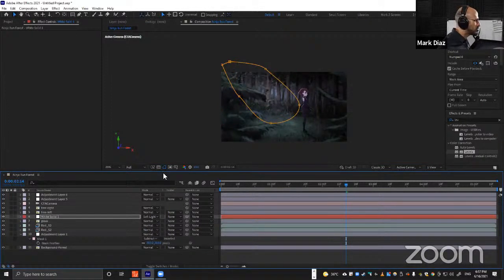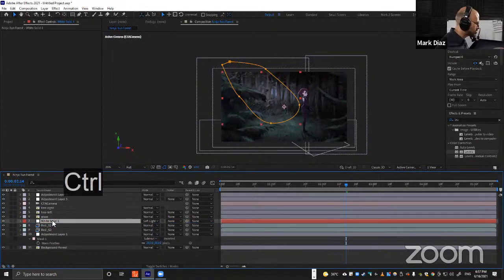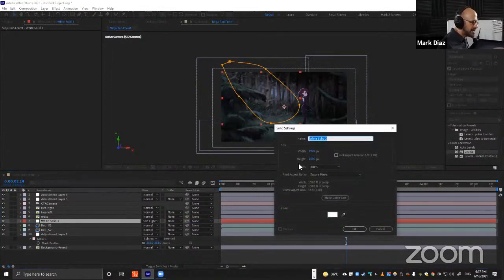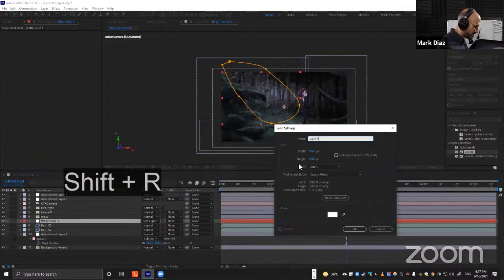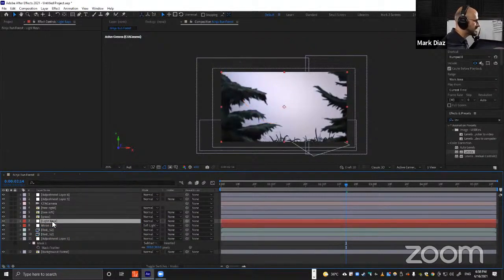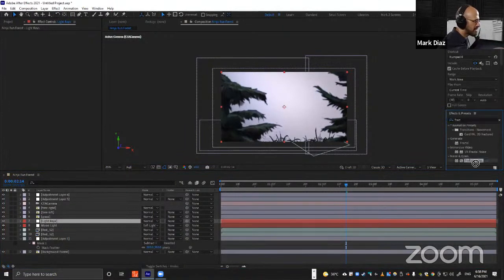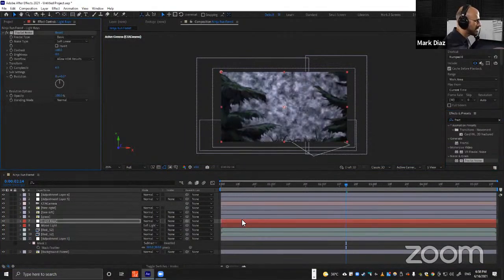Again, I'm going to create another solid on top of this one. Also, this one has to be behind the grass. Press Ctrl Y. I'm going to name it light rays. And this other one I can press enter and name moonlight, just so we don't get mixed up. This is the light rays, and to the light rays I'm going to add an effect called fractal noise. Right here, click and drag.